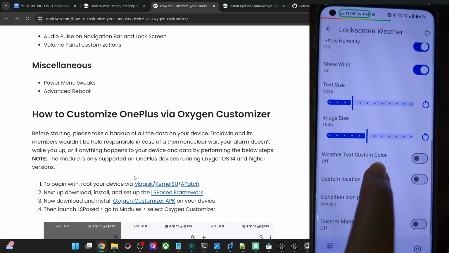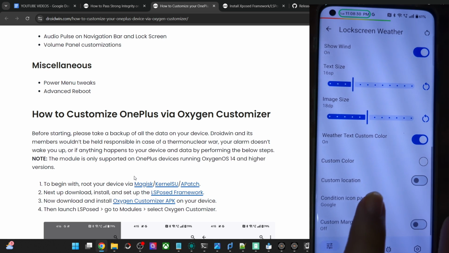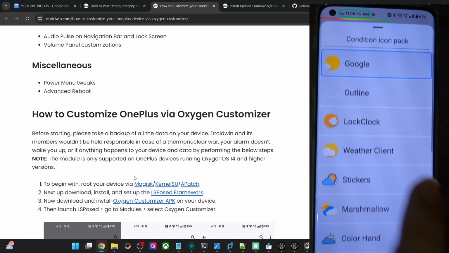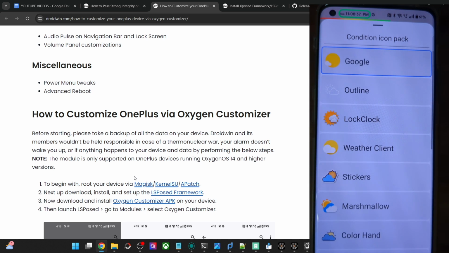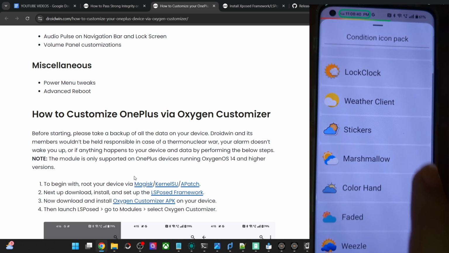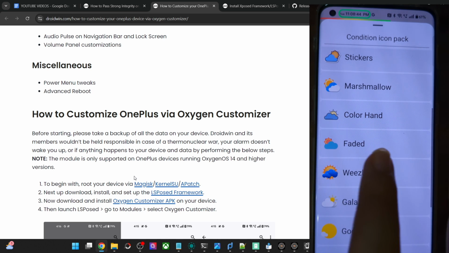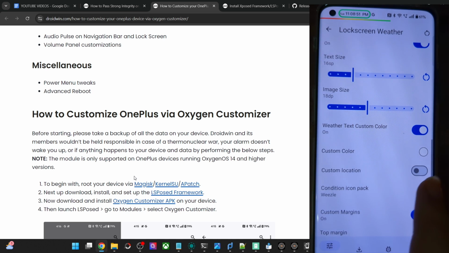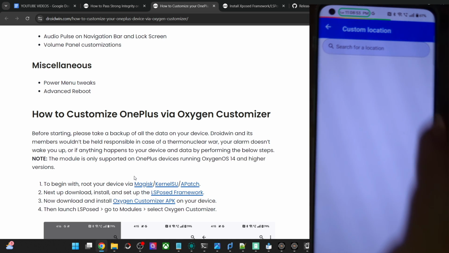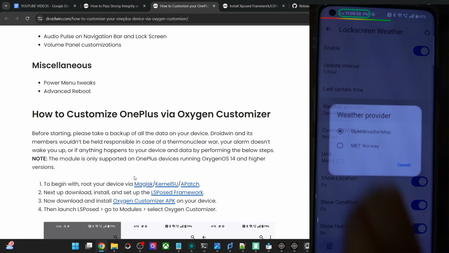Then you may enable and add a custom color of the weather as well. So these are the various icon packs that you could choose from for the weather widget. These look quite nice. So as of now, let's go with the, well, it's quite difficult to choose from. Let me go with the visual. And the custom margins, you may increase or decrease the margins of these icons and change the location of the widget as well, where you want the location of the place from where you want the weather.